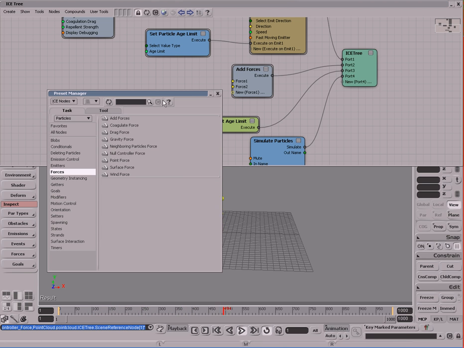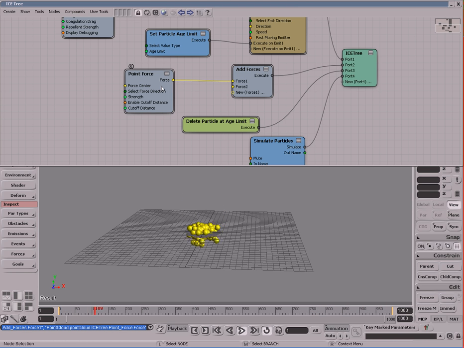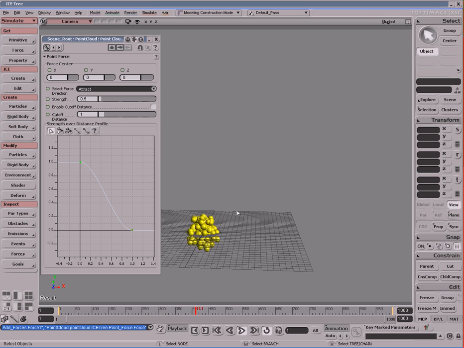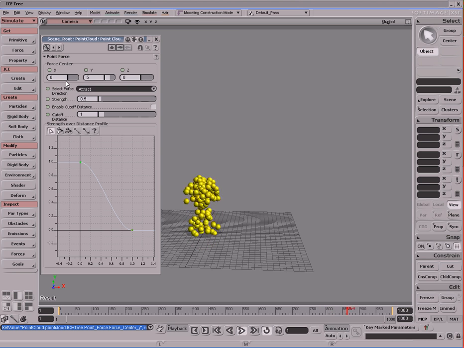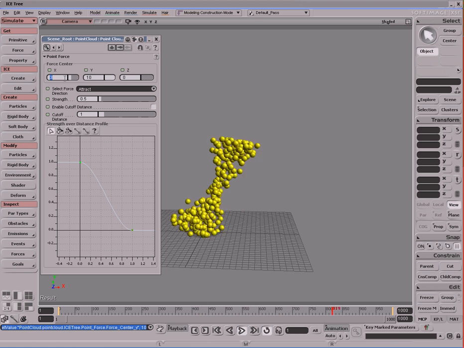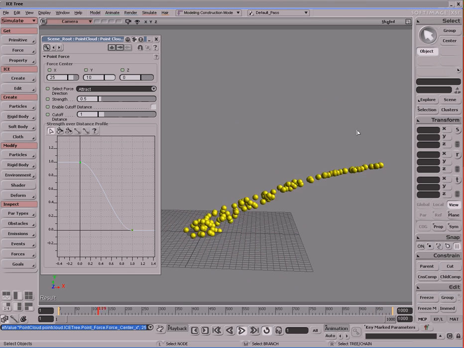Let's go back to the preset manager and have a look at the point force. So we'll drop in the point force node here, plug it into the add forces as usual, and open it up. The point force attracts or repels particles based on a position in space. So it's not determined by an actual object like a null, like we just saw. Instead, you choose a position in space and you input the position here in the force center parameters. So say a position in space, maybe 5 units up in the y and maybe 3 units to the right in the x direction. Or let's go with a higher value, say 10 units in the y and 25 units in the x, which is some point over here somewhere.